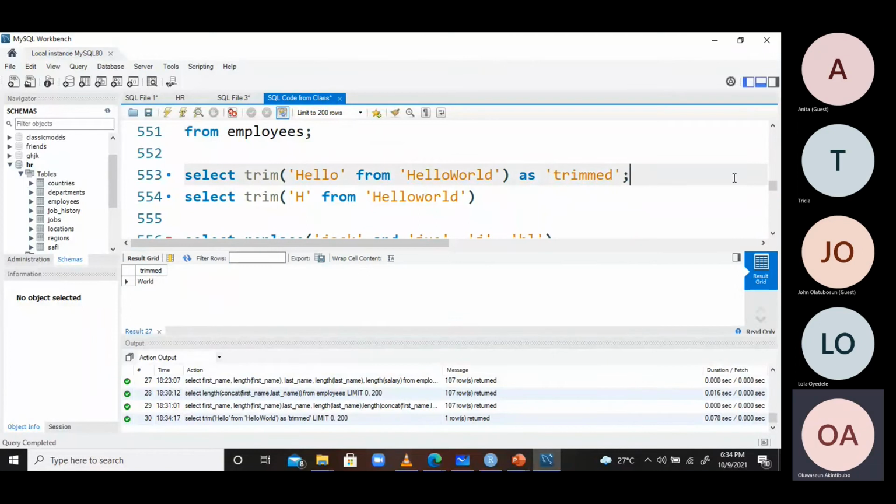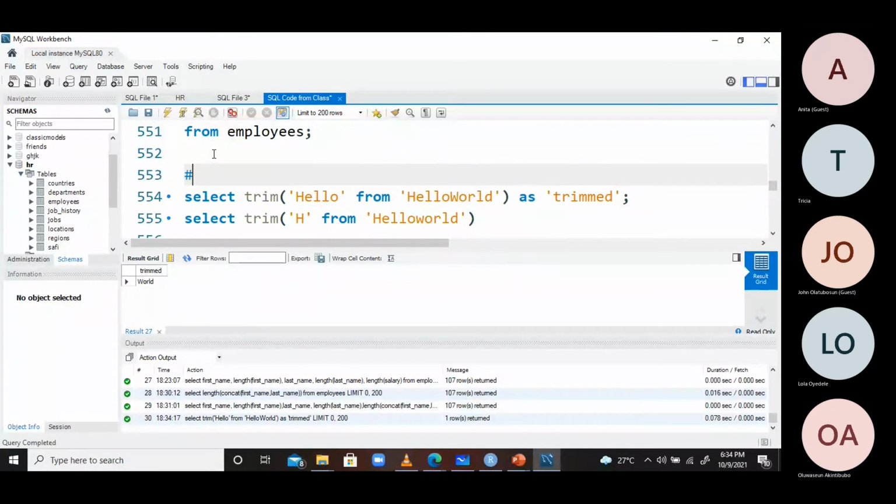All right. Now we talked about substring the other time, but we can also use a function called trim. Trim, right? If I trim hello from hello word, what do I get? Word. Are you following me?